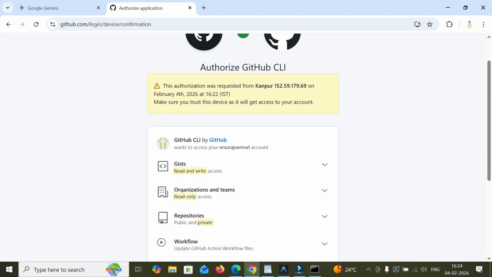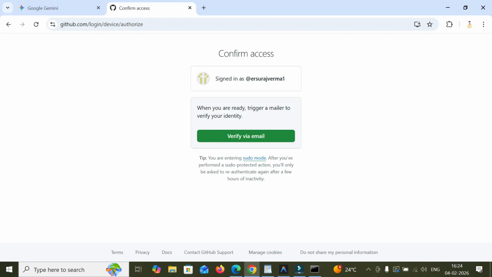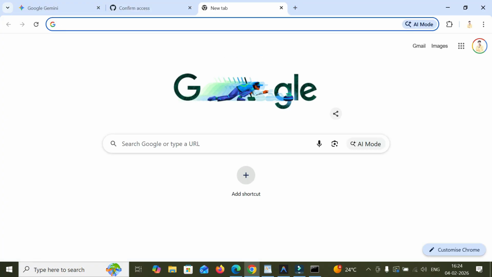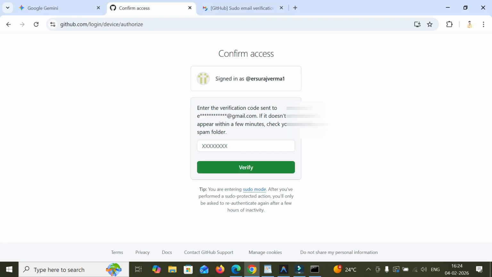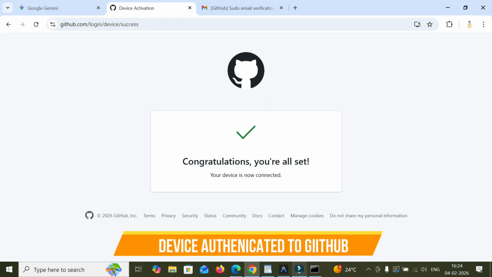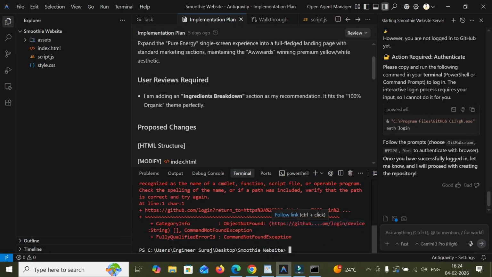Okay, so we are giving authorization to GitHub CLI to read the repository, to write the repository and create the repository. Basically this is it, and after that it will ask for the verification code sent to our email. No problem, let me open my email and copy and paste the verification code over here. Here is the code, let me copy and paste, and after that click on the verify button, and congratulations, we are all set. Our device is now successfully connected to our GitHub account.